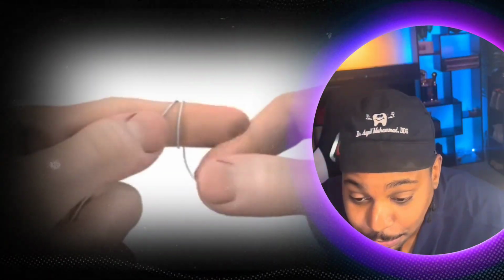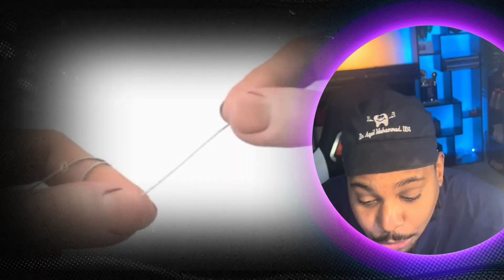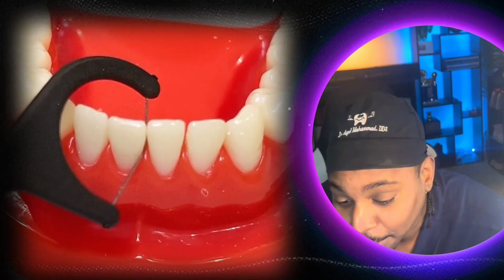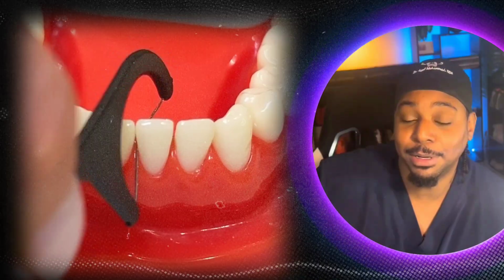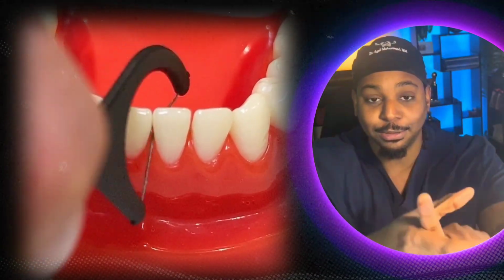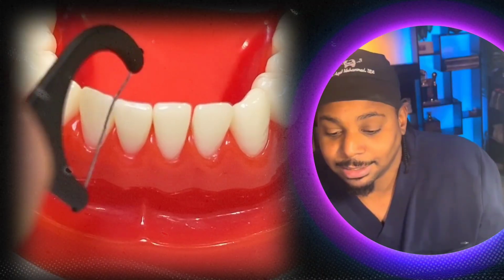Now to do that, you can use regular string floss, as we all know, or you can use a water floss or a water pick, or you can use these floss picks right here. Some people don't think these are as good because they don't think they bend as much to clean the teeth. You're just trying to get the side of the tooth and get the stuff from under there.